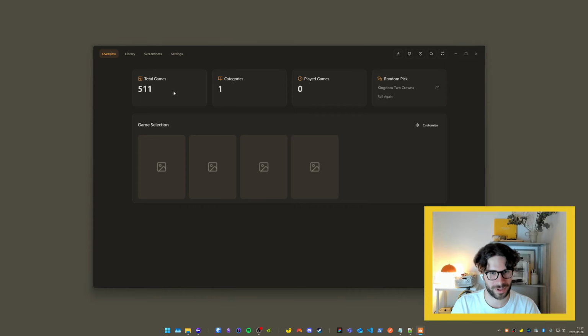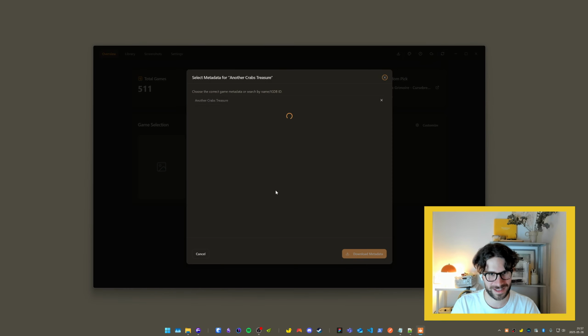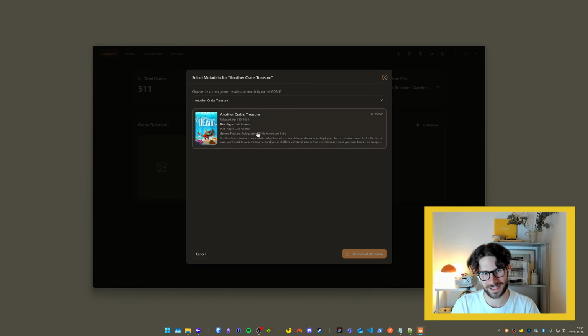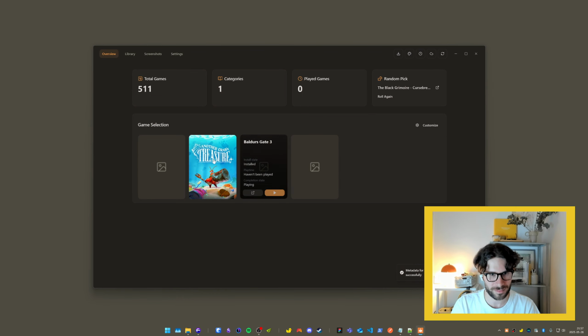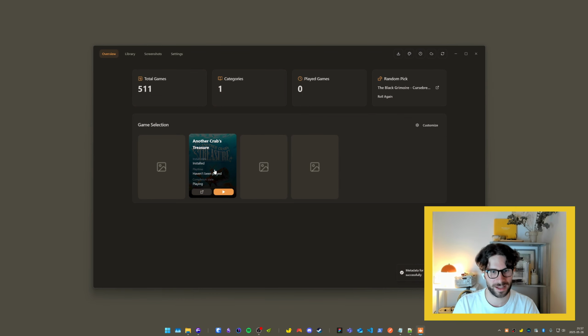If you go to the overview again, it will show your games right here. It looks a bit empty right now, so let's download metadata. And this you can do by just right clicking as well. And then you can pick it yourself, like that. So now we see that it's updated.